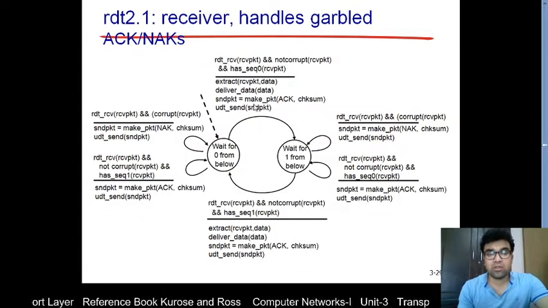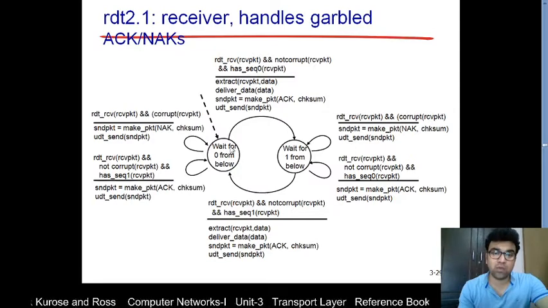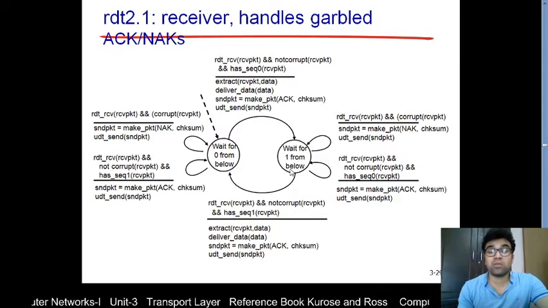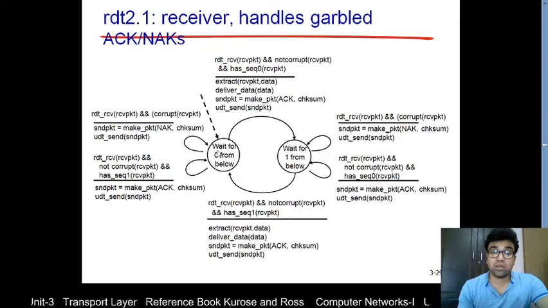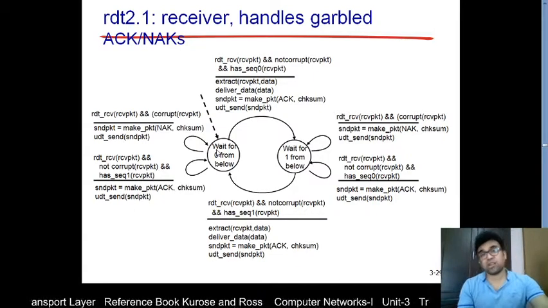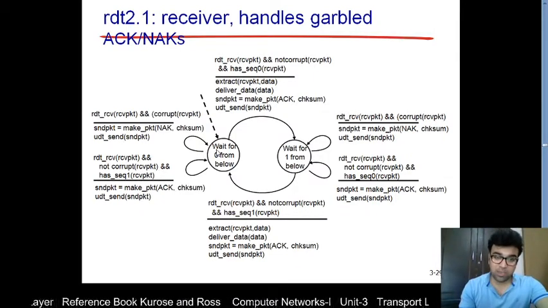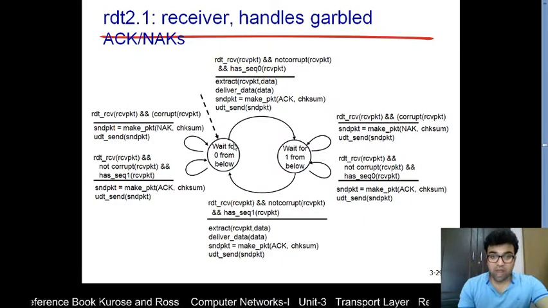Now this is the receiving side which you see of RDT 2.1. Here you will find two states: wait for 0 from below, wait for 1 from below, because this time two sequence numbers are used for the packets, 0 and 1. So let's understand this receiving side. We'll start with this particular state.